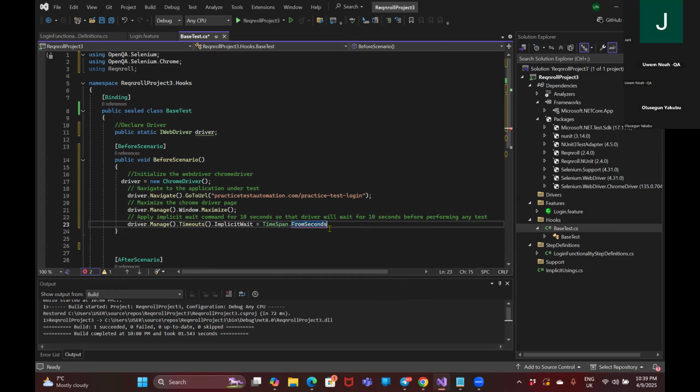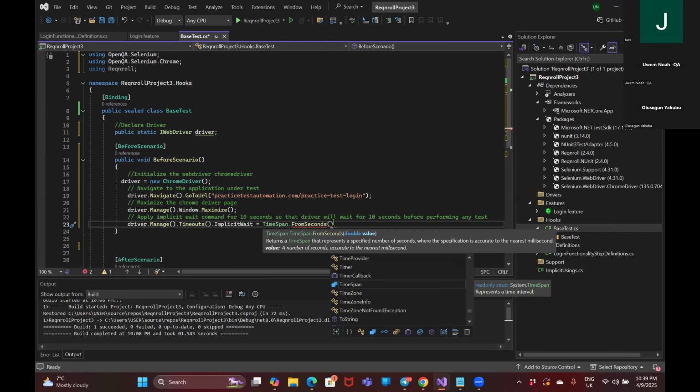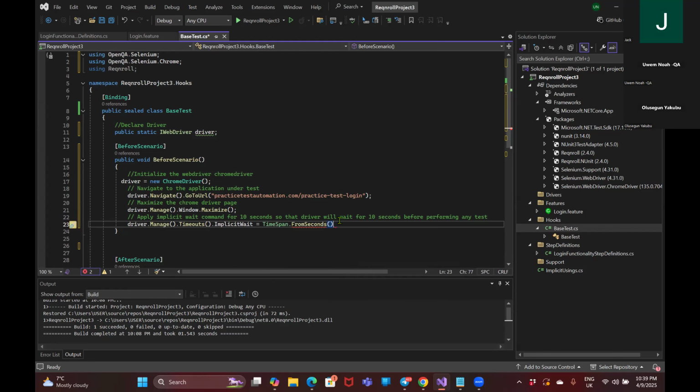Open and close bracket. Then put 10 seconds there, double value. Inside that open and close bracket, put 10. Just type 10, ordinary 10. Then, since it's crying, what do you think you need to do?